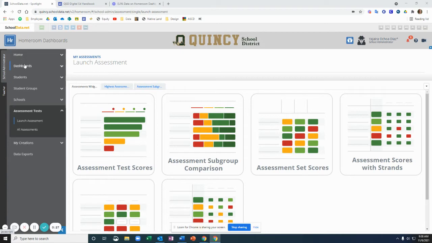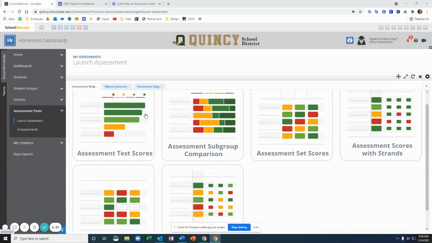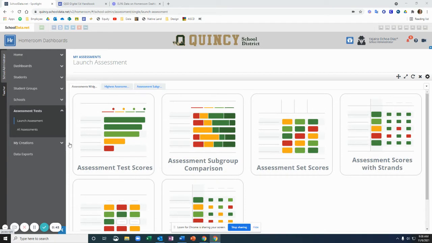If you're on your dashboard or anywhere else on Homeroom, on this gray column on the left, there's a section called Assessment Tests. If you click that and then come to Launch Assessment, it will open up to a window with these six boxes. The two pieces of this that I want to focus on and show you today are the assessment test scores, which will just show you a color-coded list of all the students that you choose in a group and the scores they earned on a single assessment.